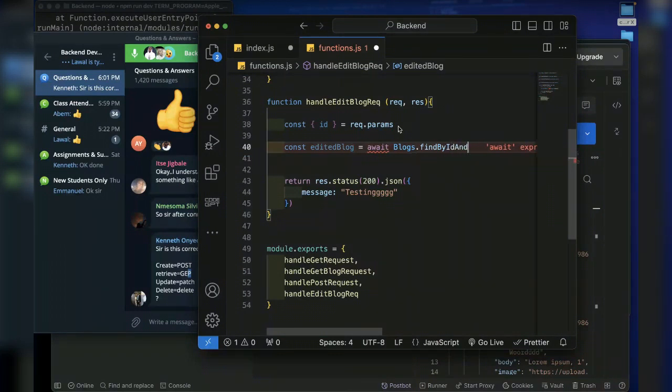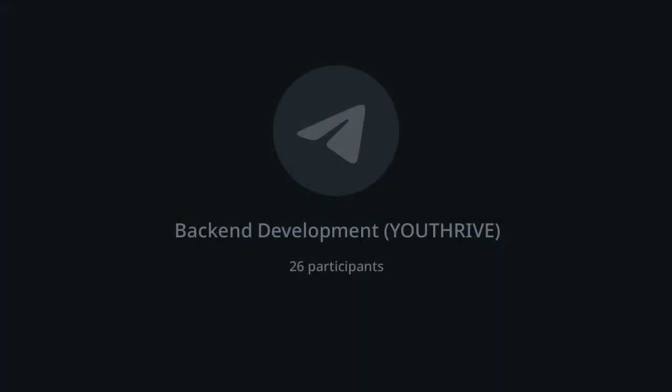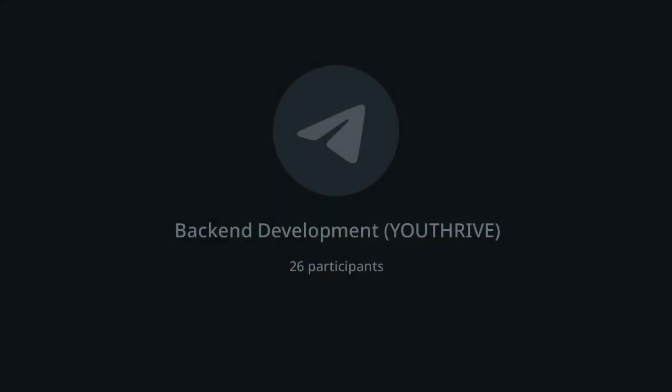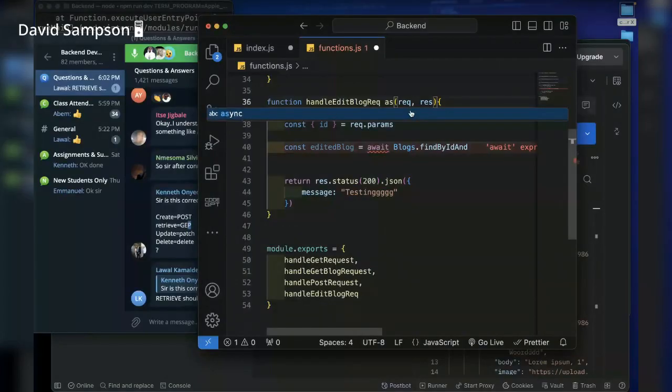And I don't know why I'm not getting IntelliSense. Something is wrong that I'm not getting IntelliSense. Await. This is not async. I need to make it function and async. And you know this is not an arrow function. Let me convert to an arrow function then.